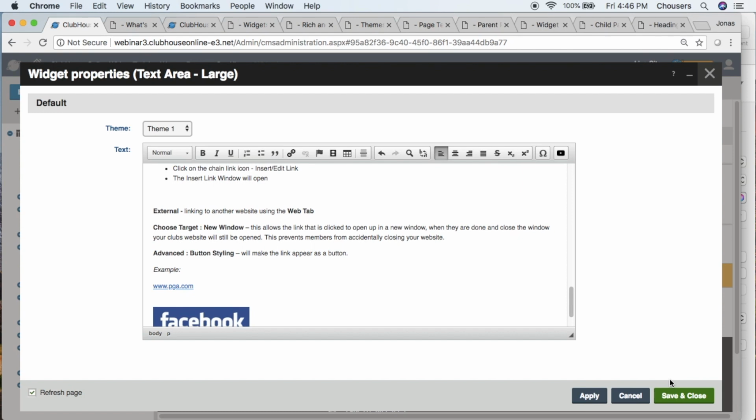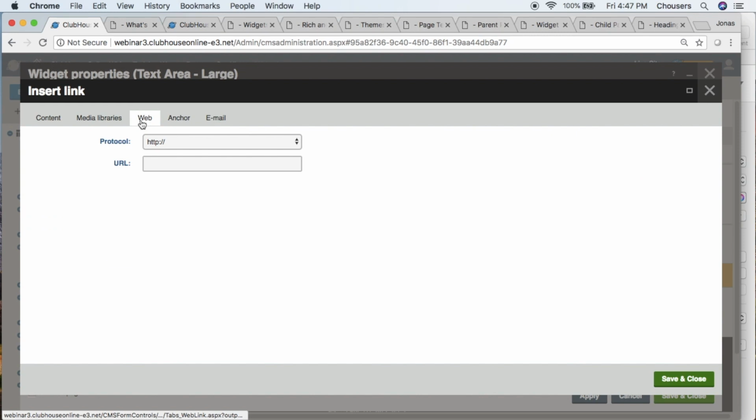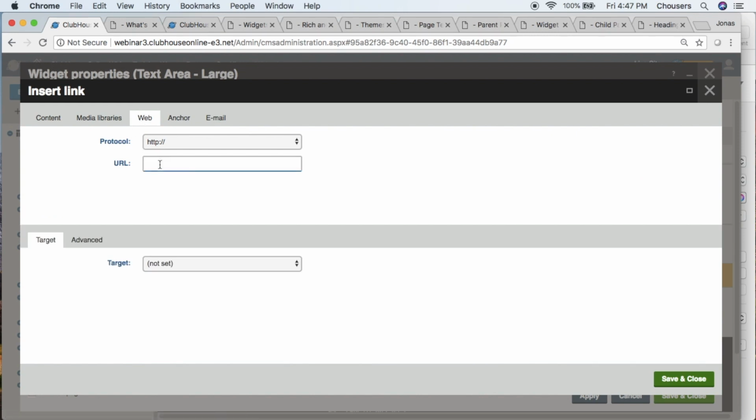Now we're going to add the link the same way. We're going to click on the image, which will highlight it just like we did our text, over to our chain link icon, web tab, and throw in that URL. Then remember, just make sure we set that target over to new window and save and close.